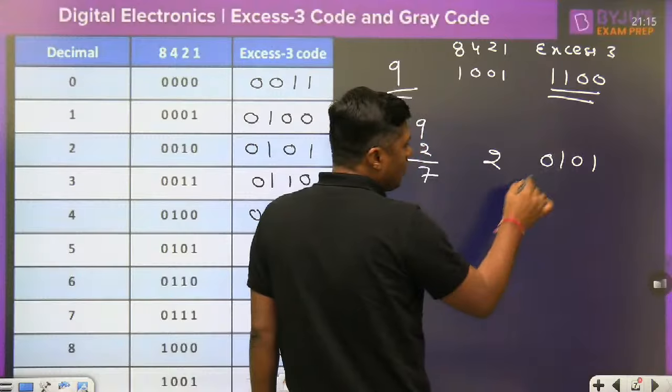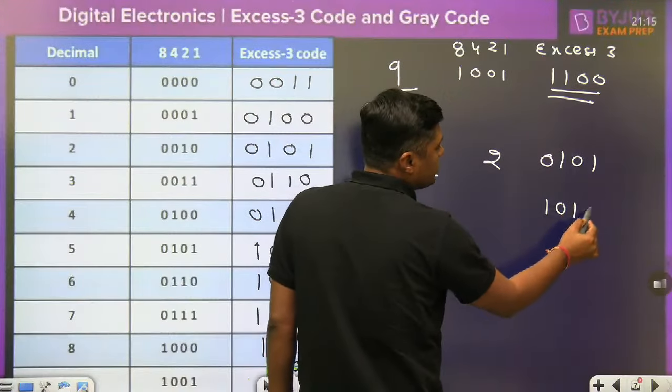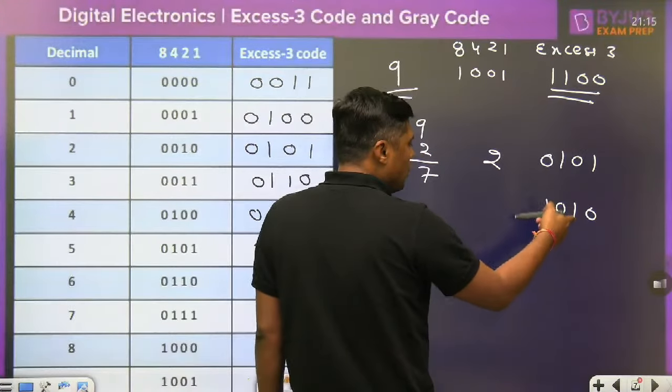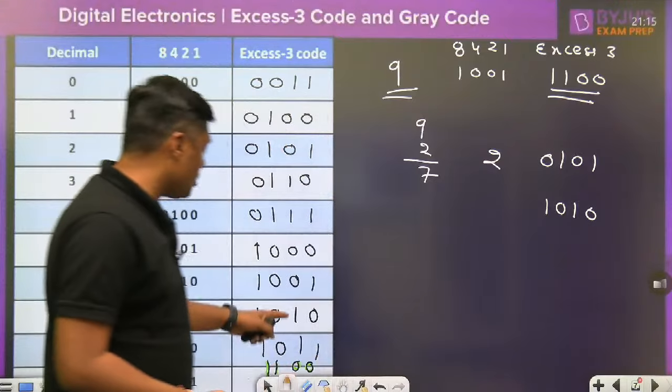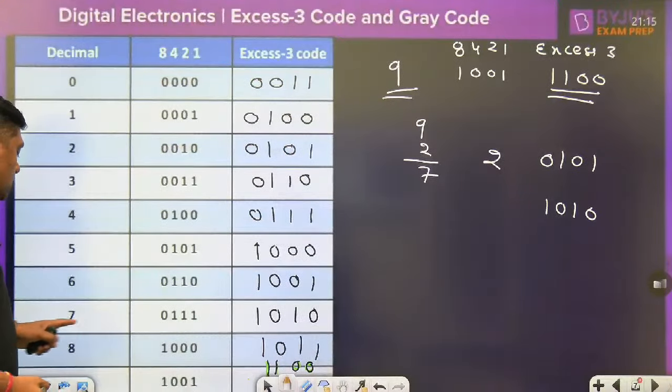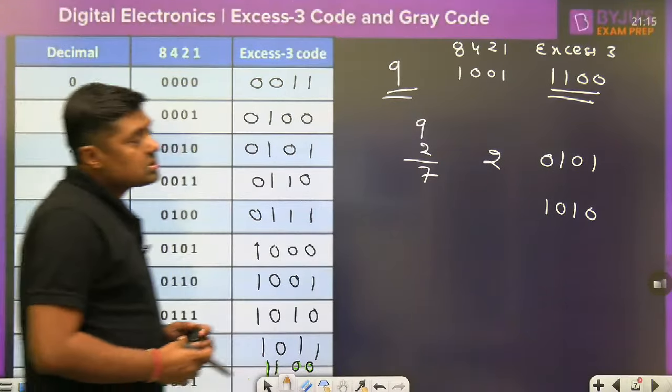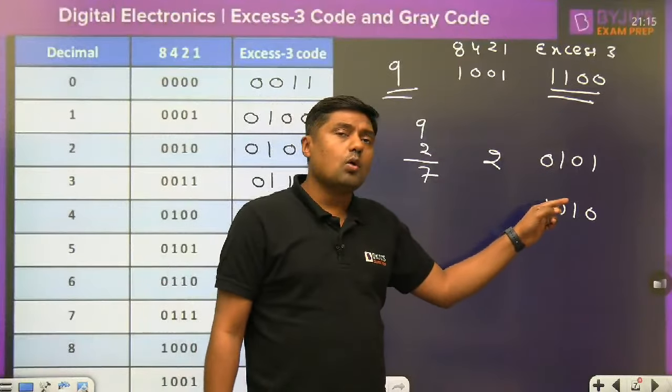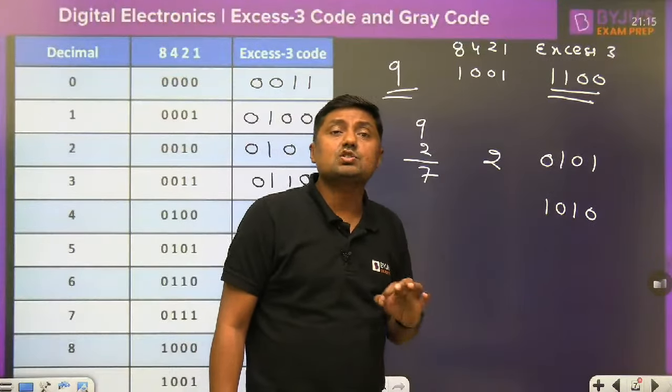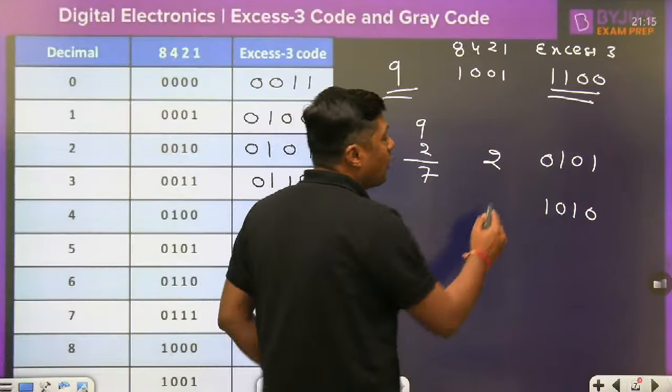Now, find the 1's complement of this: 1010. And now 1010 is the code for what? 7. Watch this, 1010 is the code for 7. So simply by finding the 1's complement, you can find the 9's complement, and that's why it is called self-complementary code.